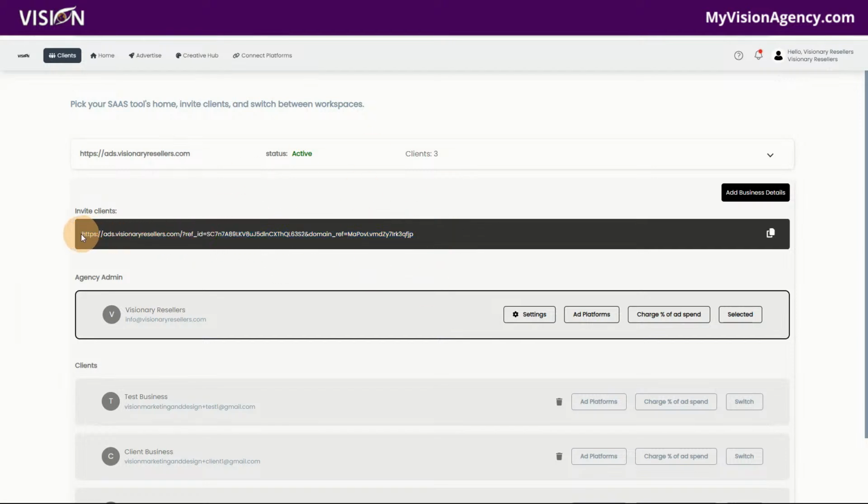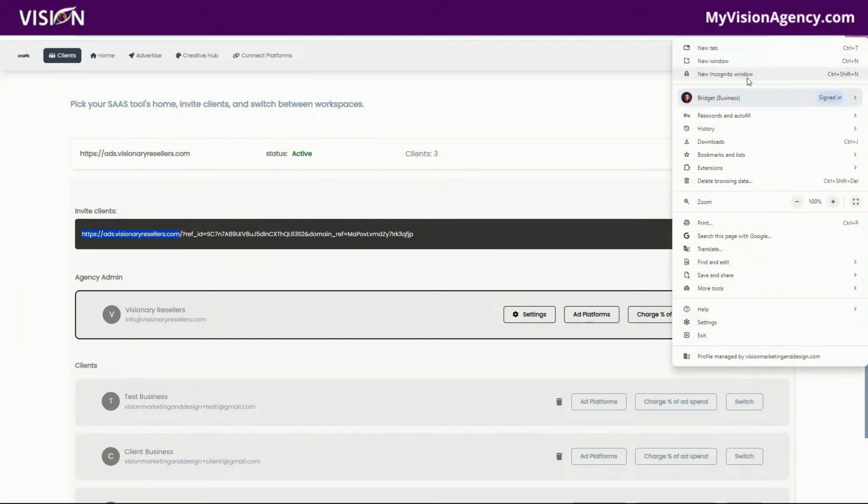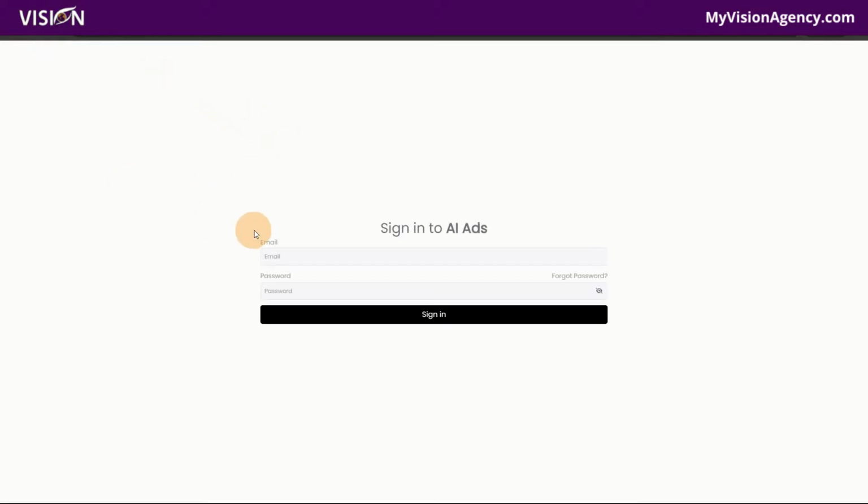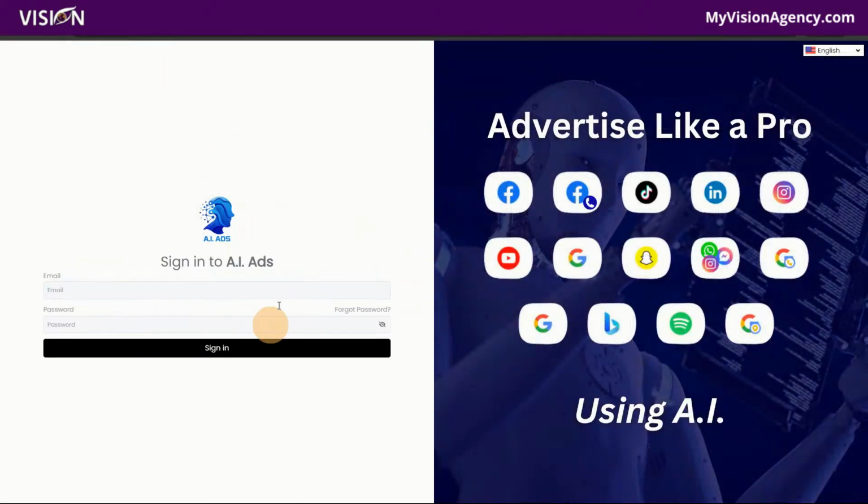But when they go to log back in, they're only going to need this first part here that has your actual domain. Okay, so if I copy this and open up in an incognito window, you'll see the difference. It doesn't have the registration. It just has, let me refresh. It just has the login credentials here.